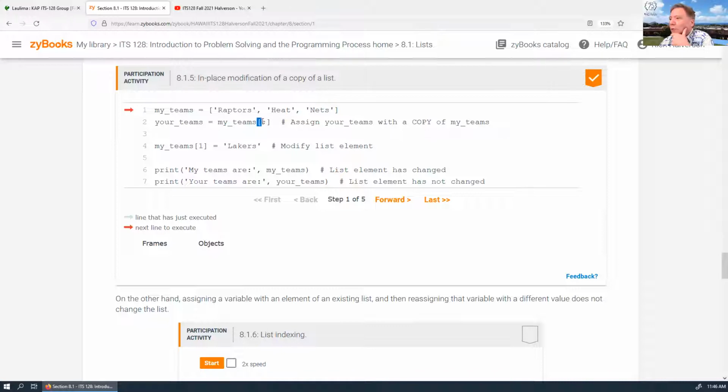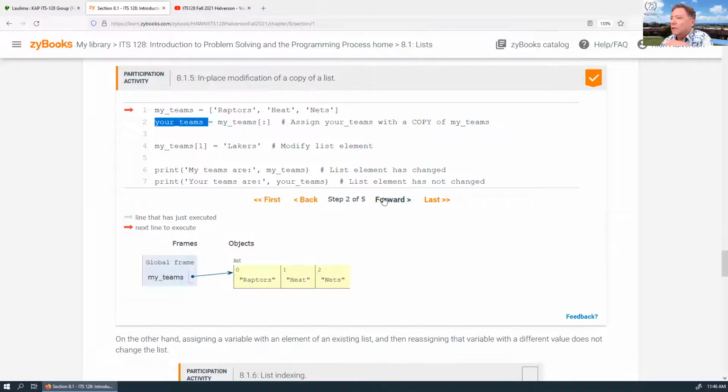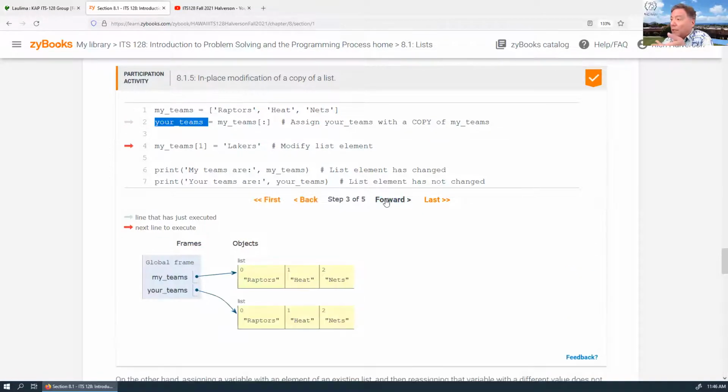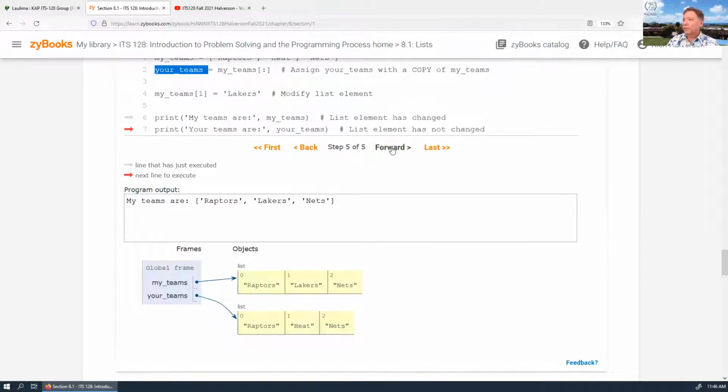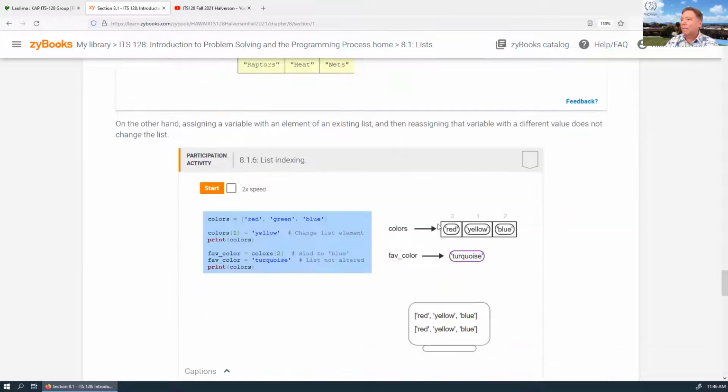If I were designing the language, I would have put this over here because it makes more sense. But anyway, they didn't, and I'm sure there's a good reason for it. But this changes my teams, but it's not going to change your teams. See, that's the difference here. This one creates a copy, and then only my teams changes, so that your team stays the same.